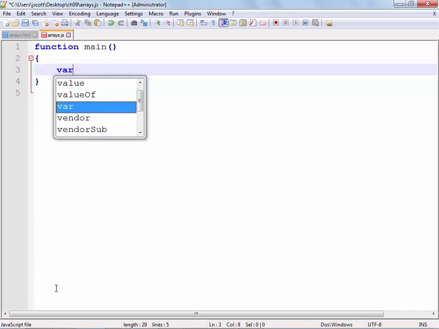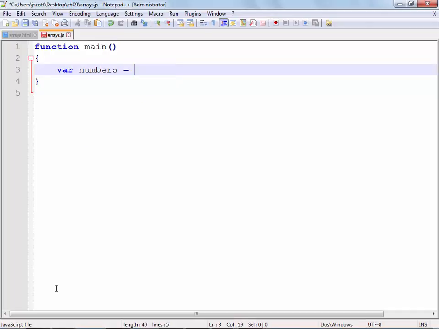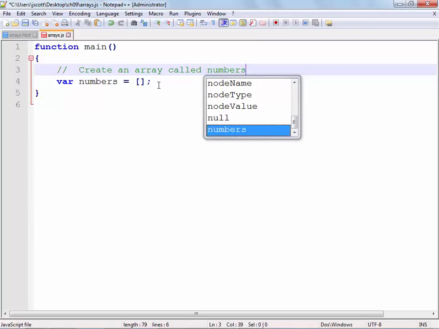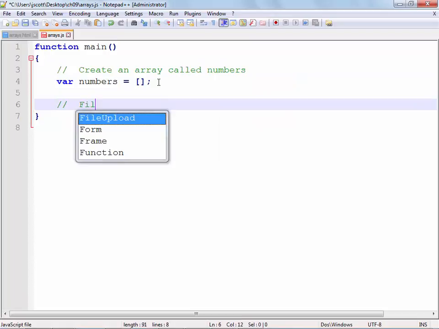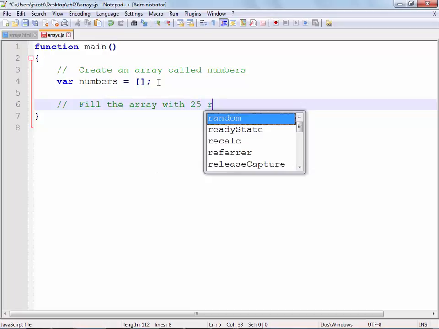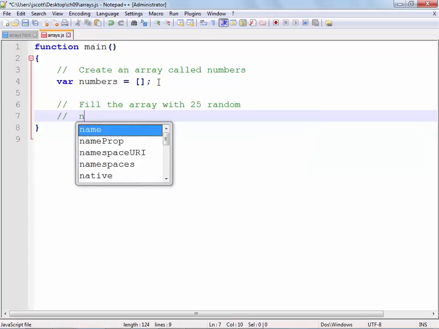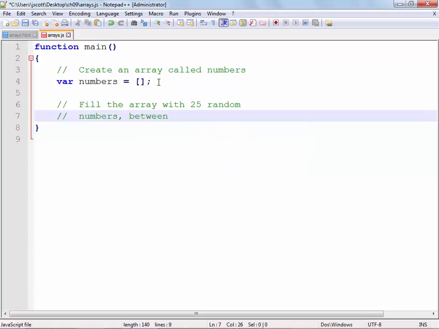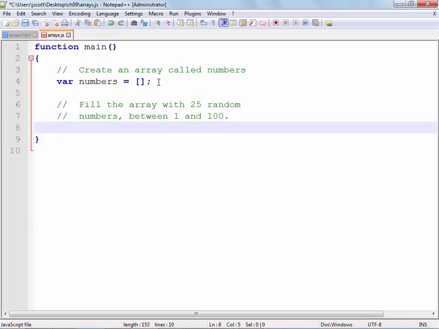We'll start by creating an array. Var numbers equals bracket, bracket. All right, so that will create an array called numbers. So that's the first thing we're going to do. Then fill the array with 25 random numbers between 1 and 100. Okay? Give us a chance to use that random that we used before.